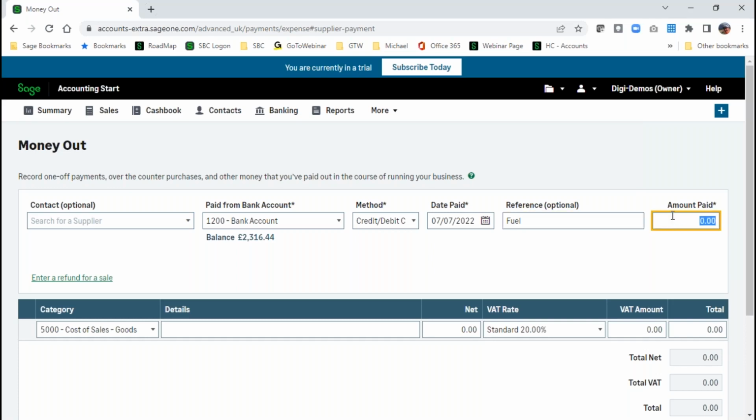I'll say I've spent, what should we say today, £60. We'll say it was £60 spot on. Or should I be really picky and say I didn't quite get it on £60, so we'll do £60 and a penny.